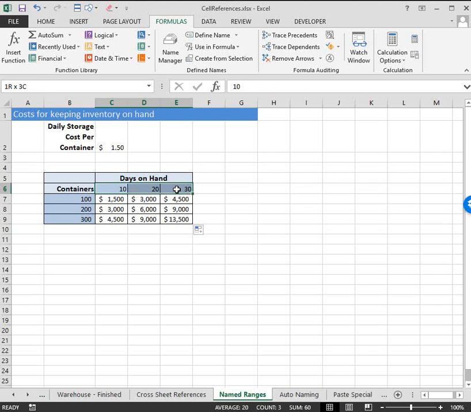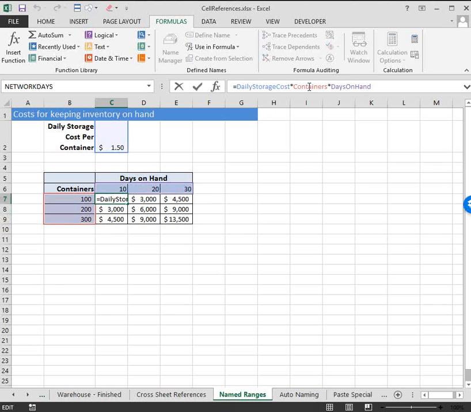Now consider the range days on hand. This is a name I gave to a range of cells, not a single cell. It happens to be a horizontal orientation where the container's name is a vertical orientation. So when I click on this formula, notice that it lights the whole container's range, and it lights the whole days on hand range with the purple outline here and the red outline there, and the single cell that is the daily storage cost.